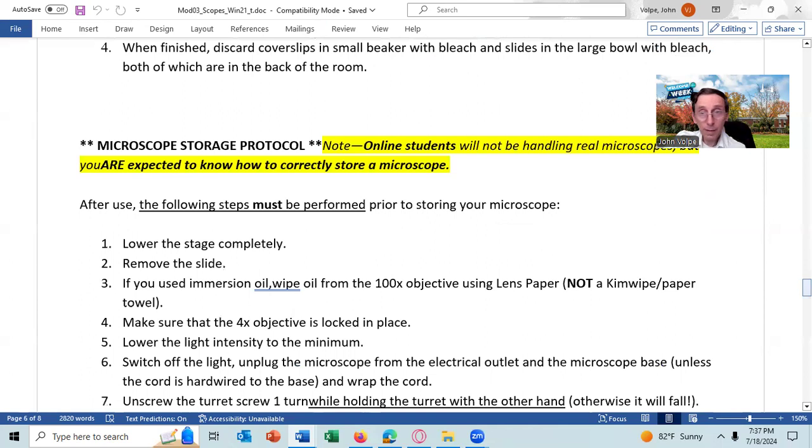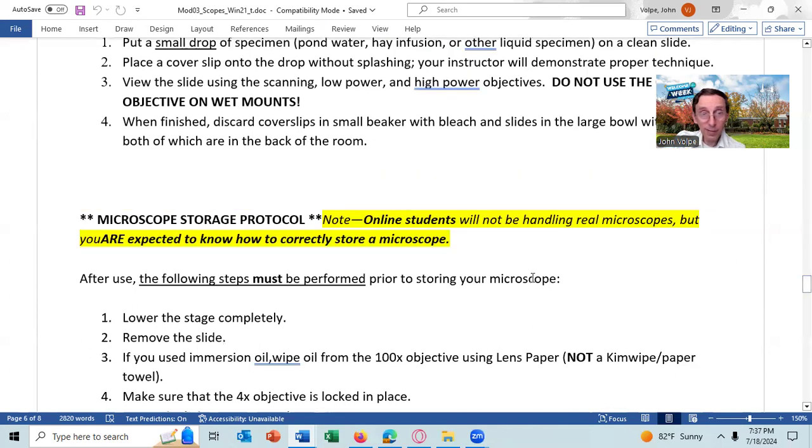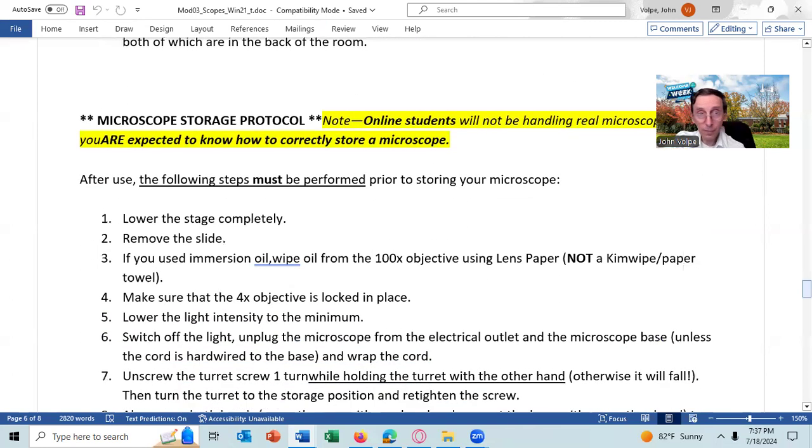All right, you're not going to be handling a real microscope, but you are expected to know how to correctly store and handle a microscope. So after you're done using a microscope, you should lower the stage all the way down and remove the slide. If you used oil on the oil immersion lens, you should remove oil from the 100x objective, as well as remove any oil from the 40x objective lens, meaning that the 100x lens will get in that drop of oil because it's going to be so close to the slide.